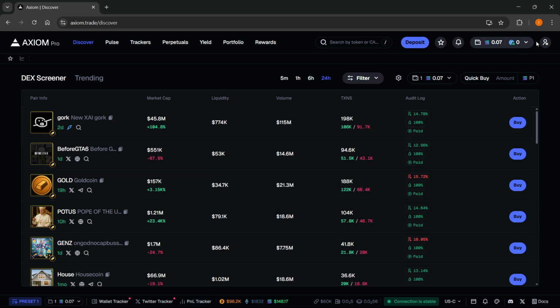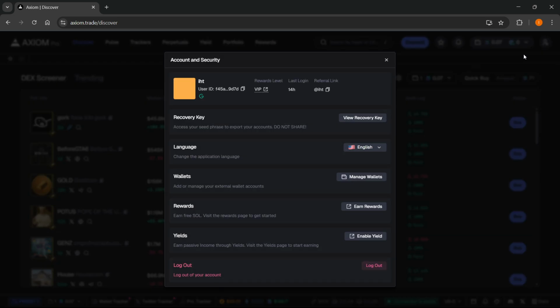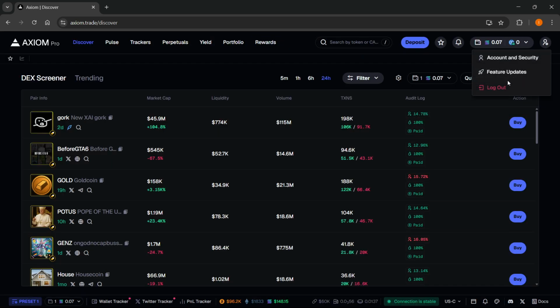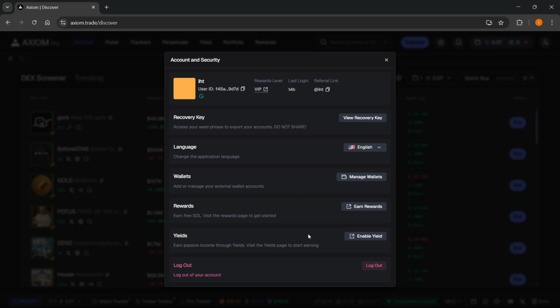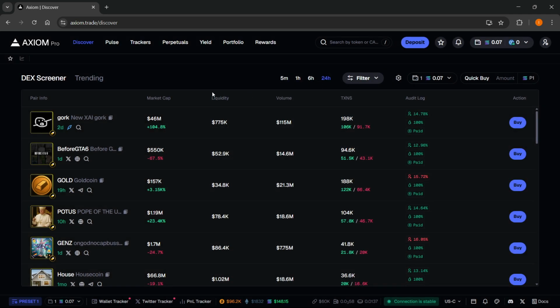Now, over here on the right, you can also see account and security, where you can see your recovery key, change your language, manage your wallets. You can earn rewards over here, basically the same as this part over here, as well as enable yield in case you want to, and then of course log out of your account if that's what you want to do. Now, that's pretty much what it is. So that's Axiom. As I said, this is how to use it. I think I've shown you everything. There's likely some small features in there that I haven't mentioned, but these are basically the main ones.